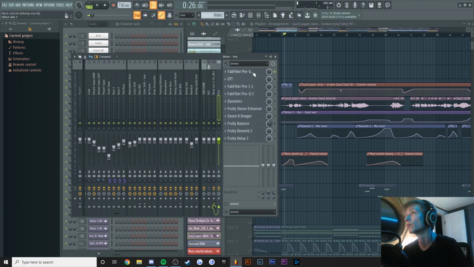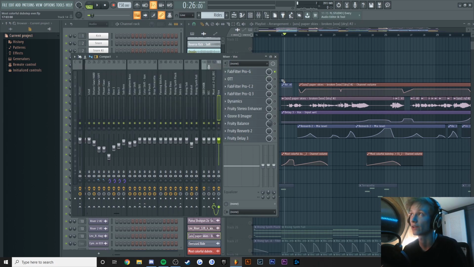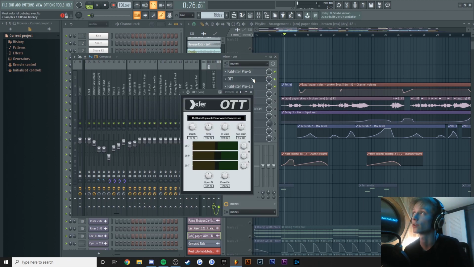Started off just by cleaning up her voice with a Pro G. This is a gate effect to make sure that none of the white noise of her mic is being picked up. Then we've got some OTT and a Pro C2, which is just for minimal compression.